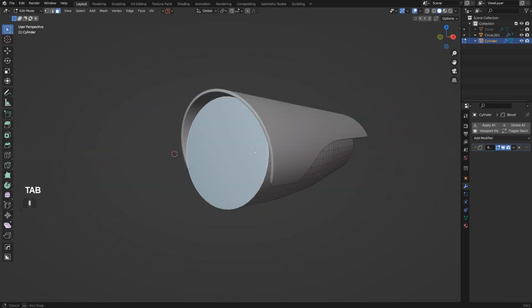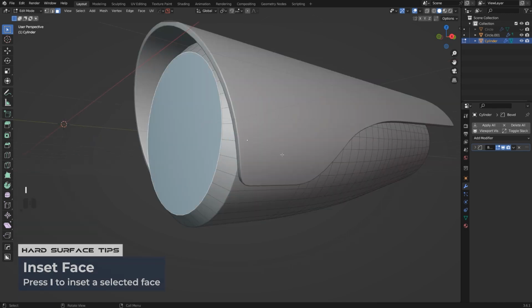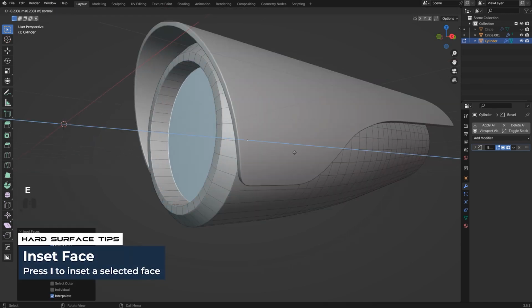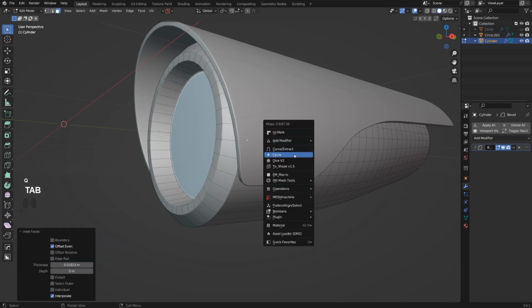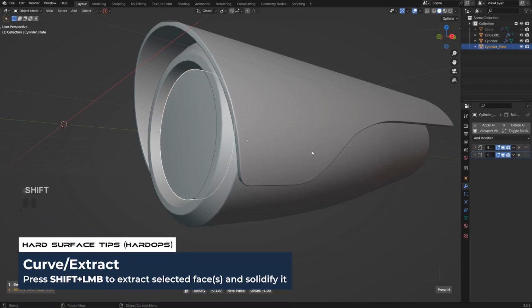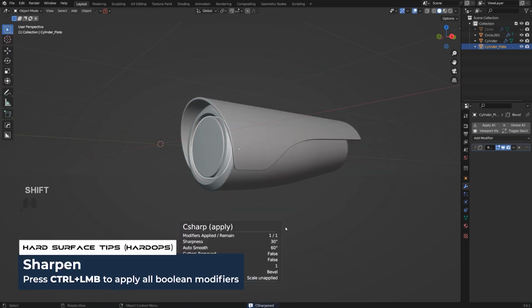Here in the front we can add a lens, so let's just create a chamfer, click on this one, inset it, E, then we're going to inset it one more time, and then we're going to press Shift Curve Extract to move it outwards, and then we're going to create this lens here in the front.